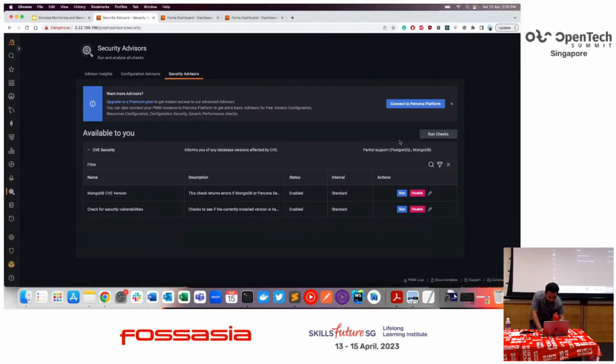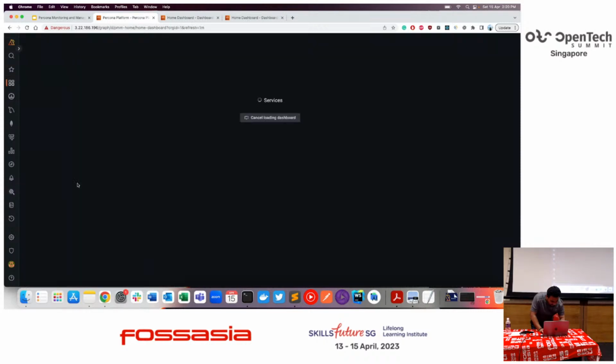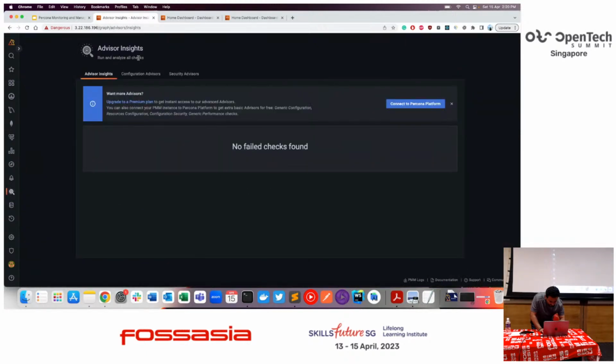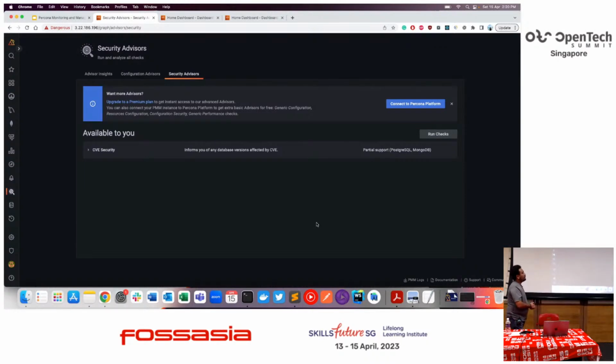Depending on your account, we have Percona Platform, where you can connect your PMM instance to Percona Platform and get access to more advisors, custom advisors. And if you are a paid customer, it gives you even more advisors running custom for your deployments. So let's see if I am able to get some advisors on my database instance that I have just enabled. Ideally, it's not really needed to manually run it. It automatically triggers, but for the sake of time, I'm going to run it manually.